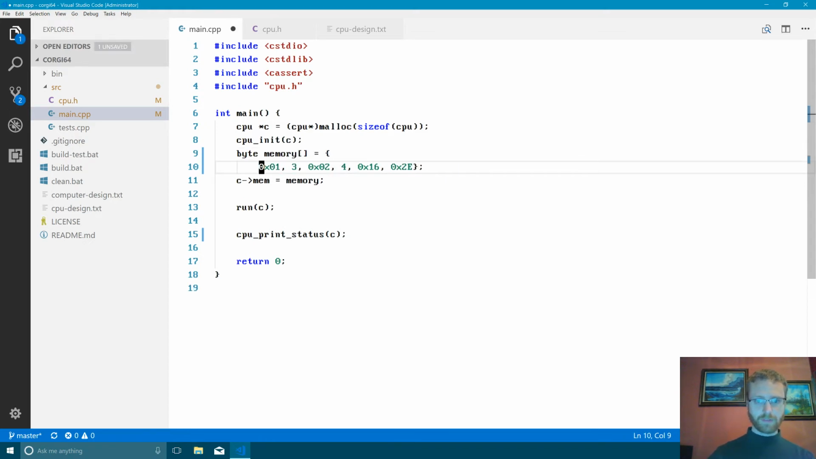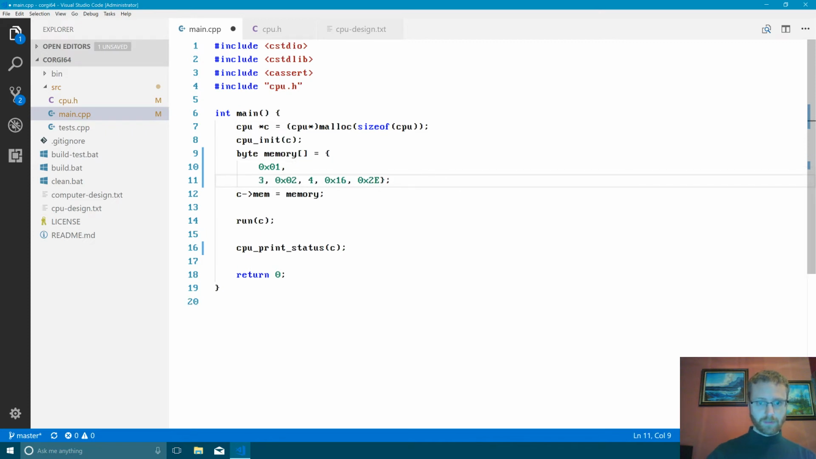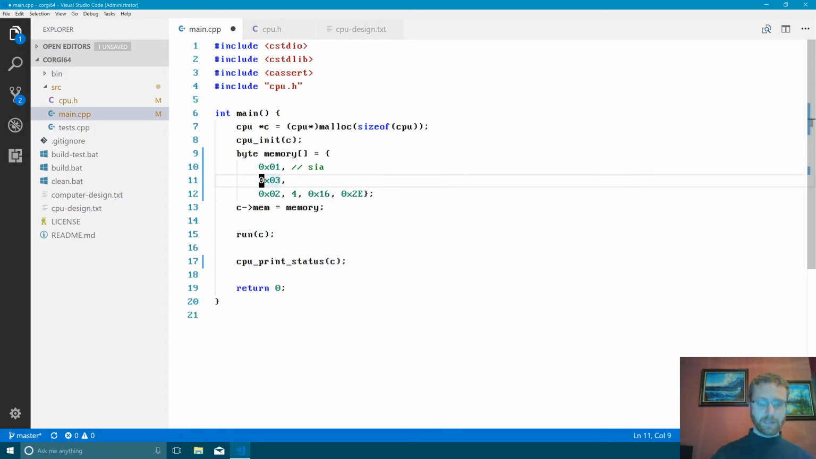And what we're going to do is make this a little bit more readable. We're going to put comments on here. So this is going to be store or set immediate value in register A. Then since we're writing the bytes ourselves, we actually have to know the endianness of our machine. I happen to know that my machine is little endian.